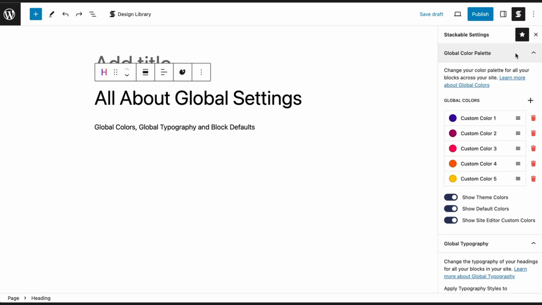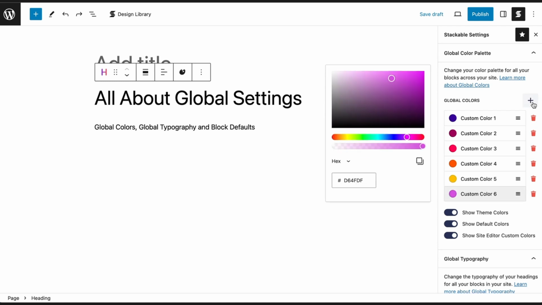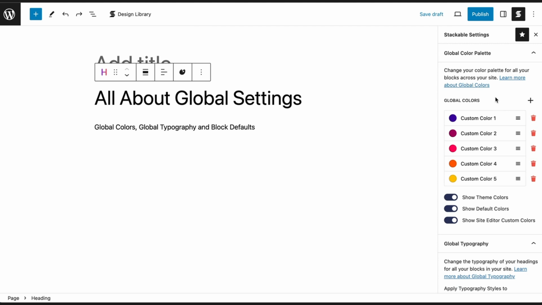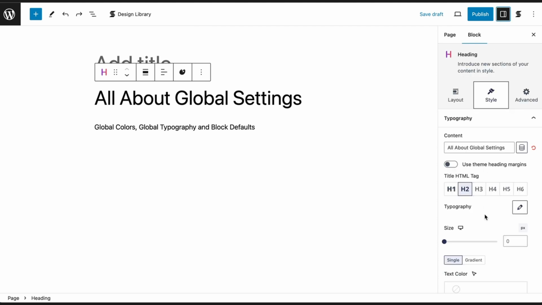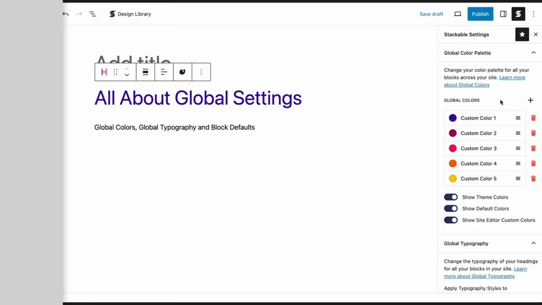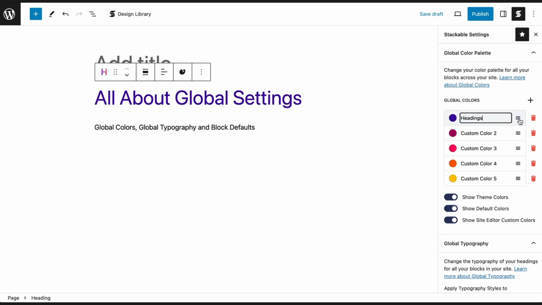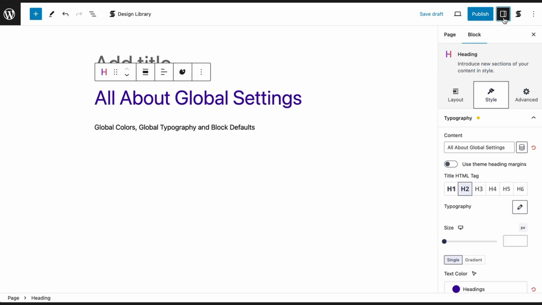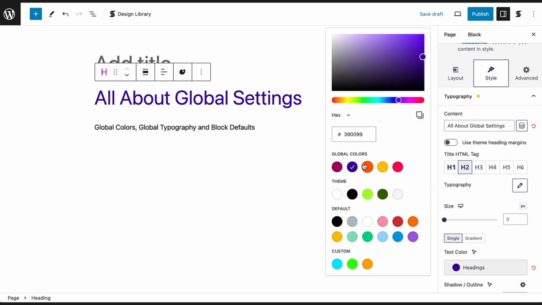First up, we have the Global Color Palette. This allows you to define a set of colors that you can easily apply to different blocks across your website. You can add, edit, and delete colors from this palette. Once you've set your colors here, they will be available for quick selection in the color picker when you customize your blocks. You can rename each global color by clicking on the text, and reorder the colors by dragging the hamburger icon up or down the list. These changes will appear in the color picker as well.